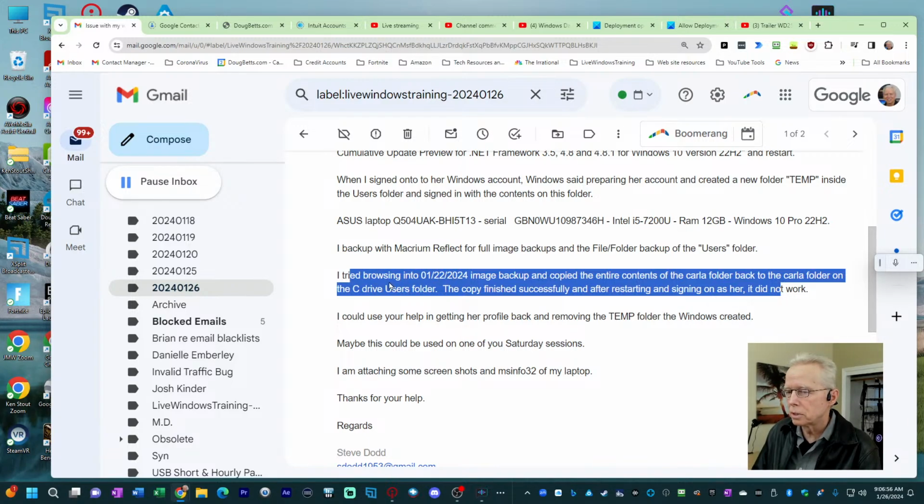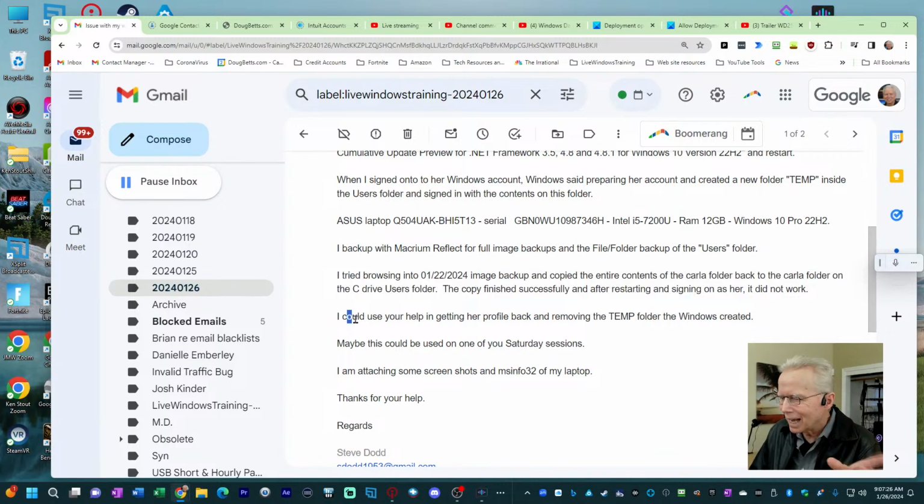Two reasons: you have not copied the registry elements of the Carla profile. By just doing a file copy, that's not going to fix it. And you didn't take care of the underlying cause why her profile was actually damaged. Her current profile is damaged. Yeah, I need to say more about that.